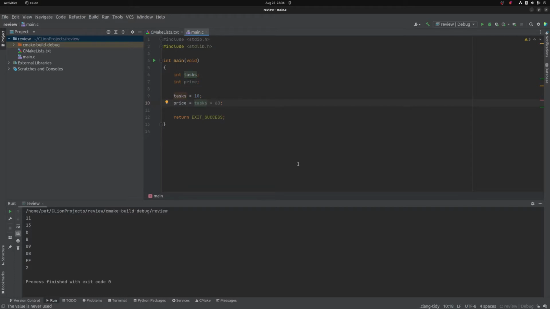Price = assigned tasks times 60 makes understanding what is going on easier. You could add a comment to explain what 60 is. There is a saying, don't comment bad code, rewrite it. To define a constant in C, use the #define preprocessor directive.